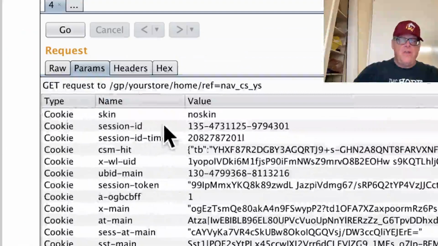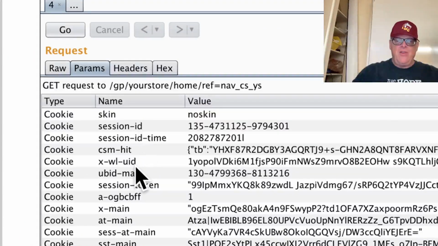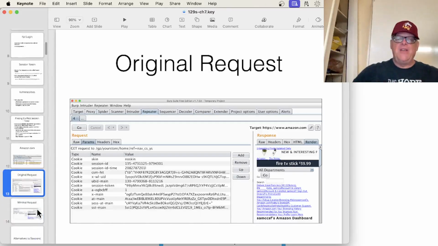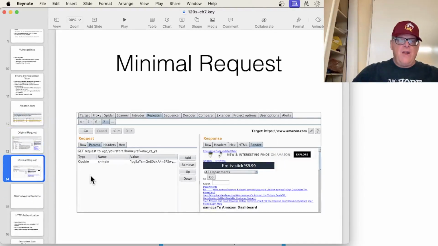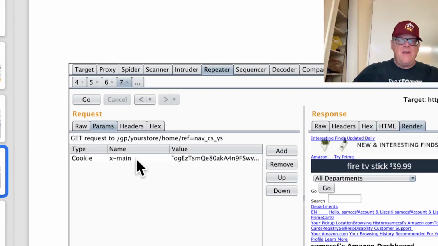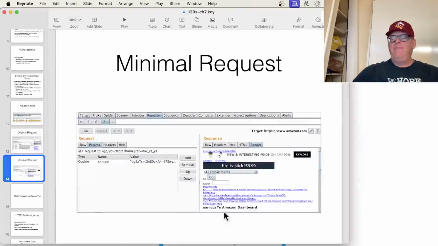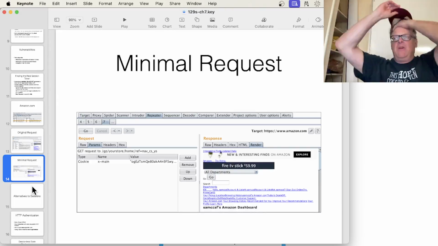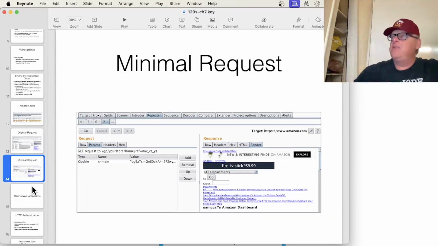And it has a whole bunch of cookies, session ID and XWLUID and XMain and SSAtMain and SSTMain, and I don't know what they all are, but I just delete them one by one until it forgets who I am, and therefore I can decide which one is actually carrying the information who I am. So what I found was the only one you actually need is XMain. All the rest you delete, it still knows who I am. So that's a way you can winnow down a complicated modern web request that has many cookies for many strange purposes down to the cookie that has the purpose you care about.